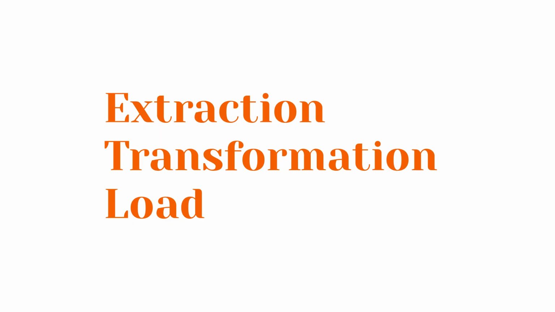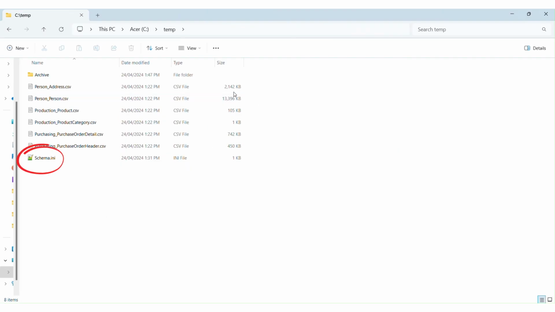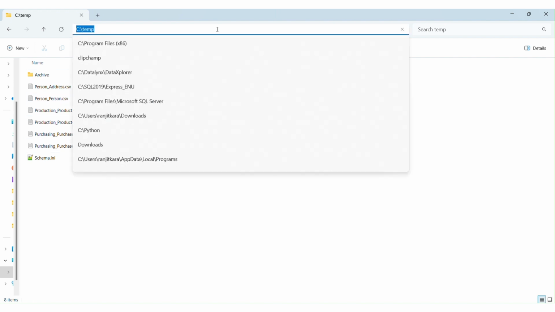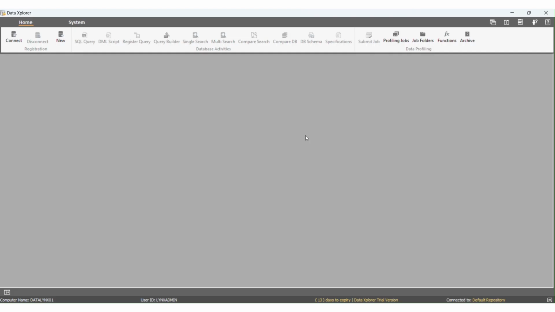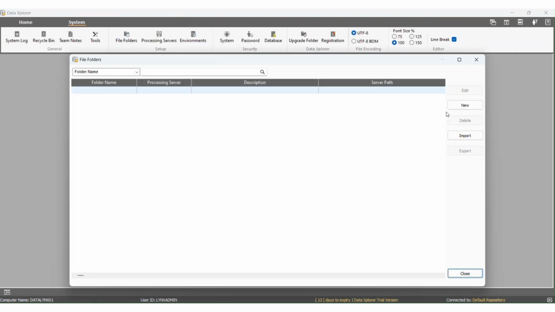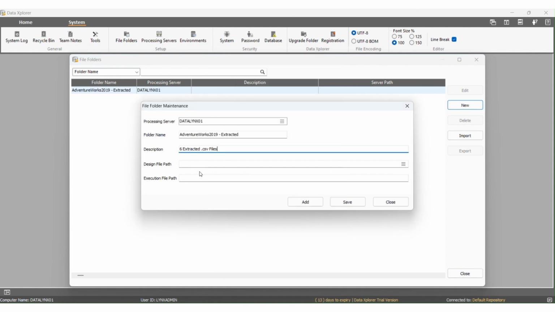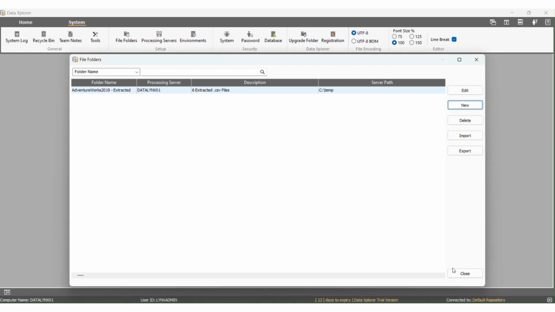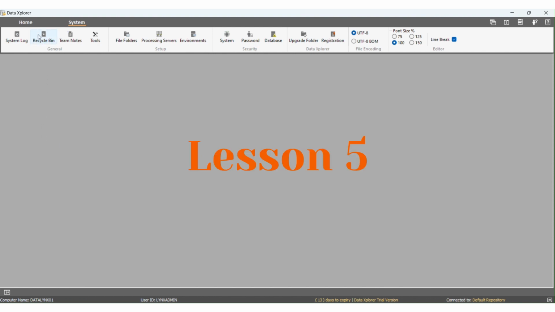We have copied the extracted files in a folder, along with schema INI configuration. You can learn to do this in lesson 5. Now let's copy the file path, and add it to the folder System, in Data Explorer. Go to System. Select File Folders from the Setup toolbar. Click New, select the processing server, and enter the folder name, description, and paste the file path. Learn more about file folders, and delimited source type registration, in Lesson 5.